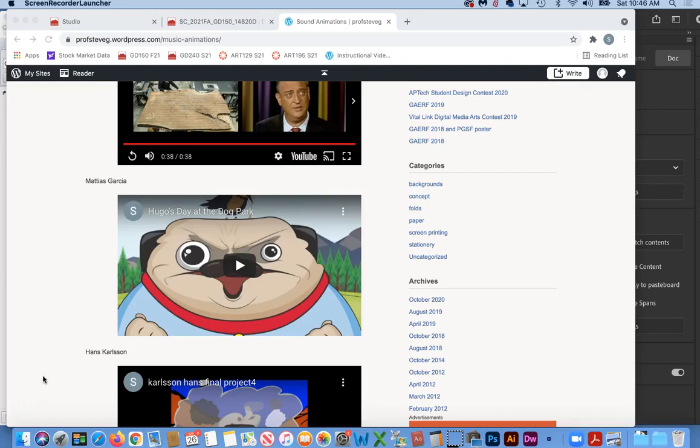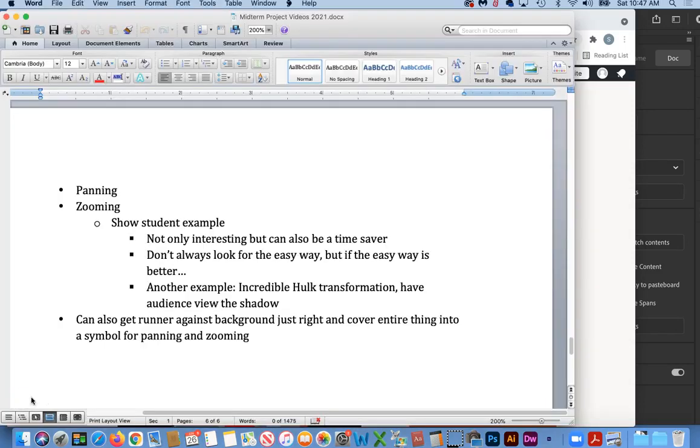Can you imagine the difference if the student was zoomed out the whole time on the cocoon and we had to watch the transformation, or he had to animate the transformation of a caterpillar turning into a butterfly? A lot more work. So I'm not suggesting that you always look for the easy way out as an animator, but if the easy way is the better way, well, another example would be, let's say you're animating something like the Incredible Hulk, where you have a skinny man turning into a giant beast.